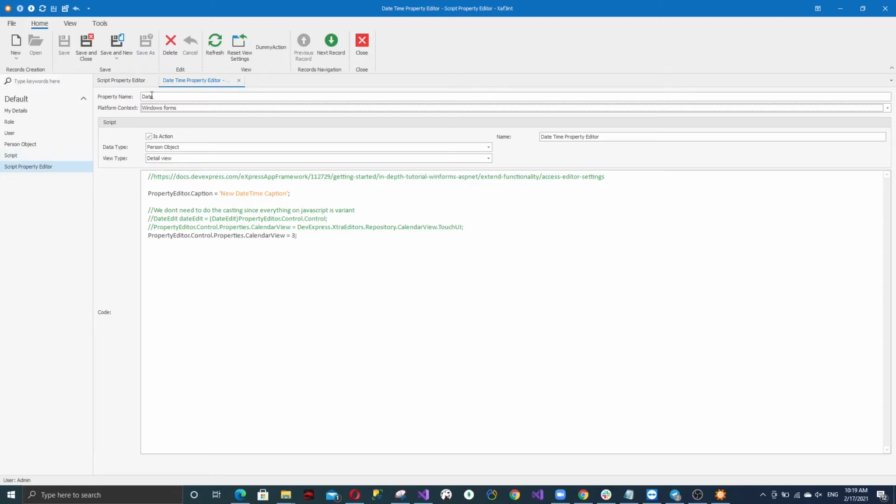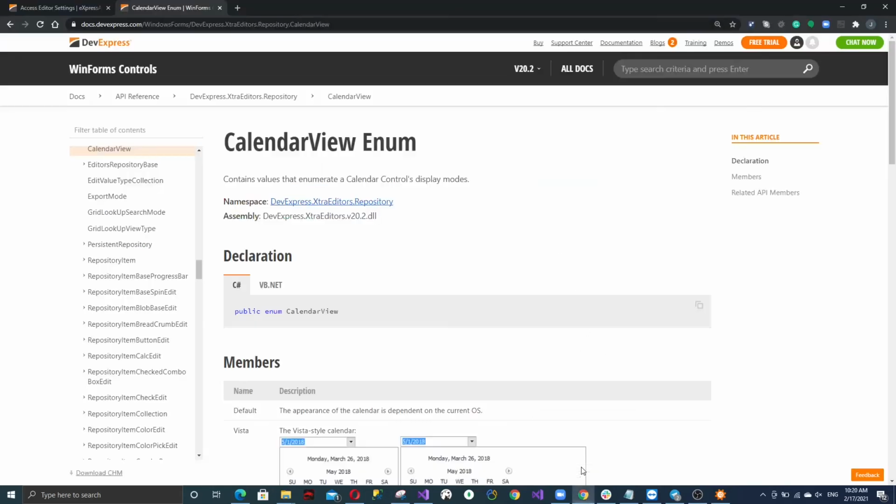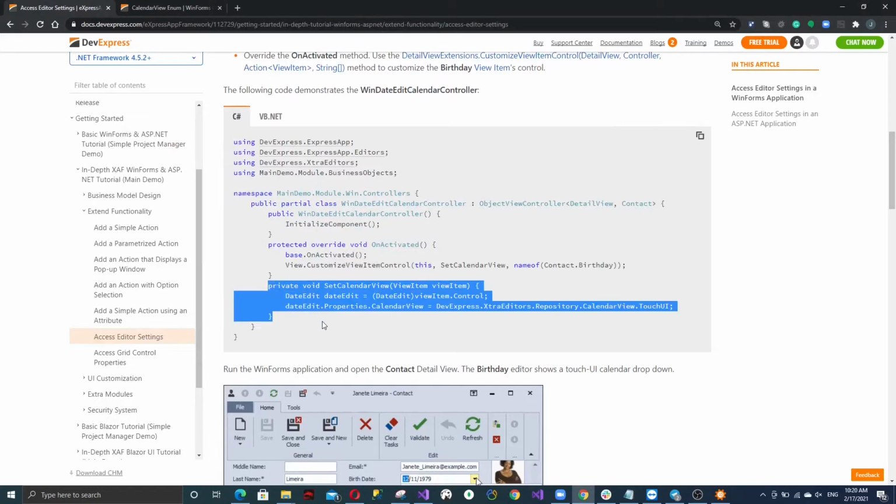So this basically means that this script will run for the person object, for the detail view, and it's going to modify the date property if it's running on Windows Forms. So this code that we have here is basically the same code. Here I put the link to the example. So it's basically the same code that I was showing you, which is this. Imagine that the script will run in the context of this event. So basically you need to just create these lines right here.